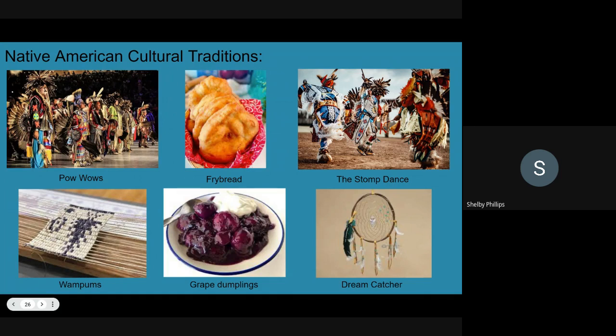Next is a wampum. Wampums are beaded belts that are not intended to be worn. They symbolize a work of art and a recording of history. Typically, they are constructed of purple and white clamshells, as you can see in the image. Fifth is grape dumplings, a traditional dessert prepared by rolling out the thin dough, then soaking it in hot Concord grape juice for about 10 to 12 minutes, and then served hot with a side of ice cream.